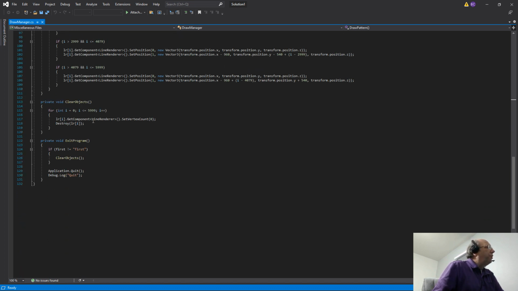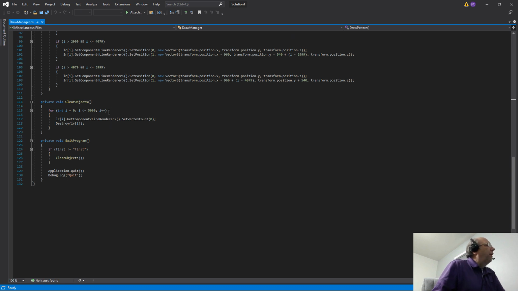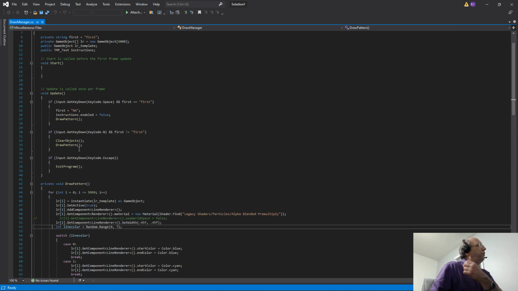And then clear objects. All this does, it just goes through all 6,000 game objects in the LR array, and it just destroys the object. Well, first actually it removes all the endpoints from the line renderer, and then it destroys the object. So basically, it's just freeing up memory for the next pattern drawing, and that's the whole routine. It's pretty simple.